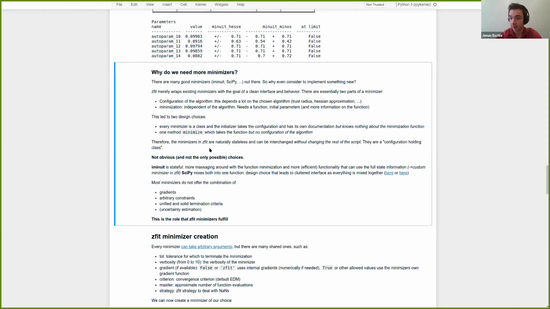For example, iminuit, which you may know, is stateful, so you can massage around the minimization and continue the minimization and so on. This is not directly possible with that, but it can always be encoded. We'll see later on in custom minimizers. And there are other things like SciPy, which mixes both of these functions in one, which then leads a bit to a cluttered interface, a few issues in the docs, and very hard to find bugs because every minimizer needs to care about the other thing.